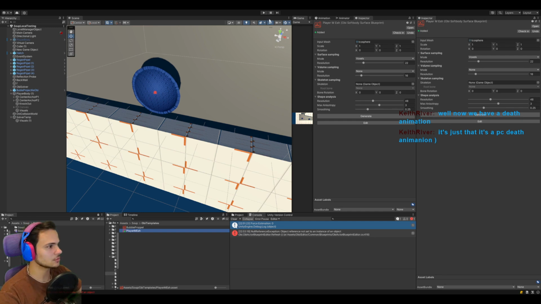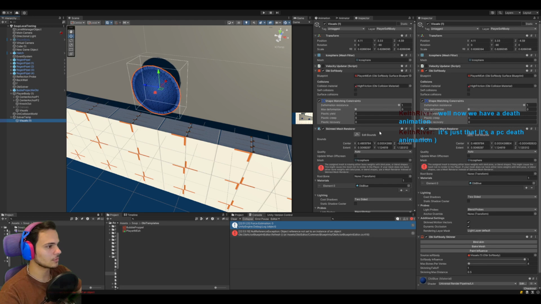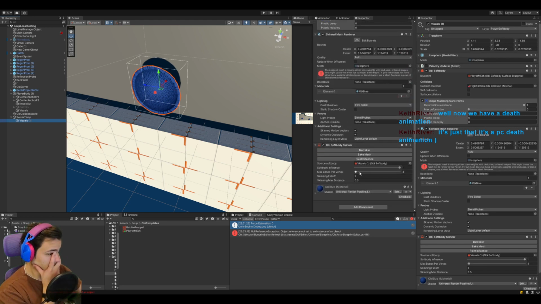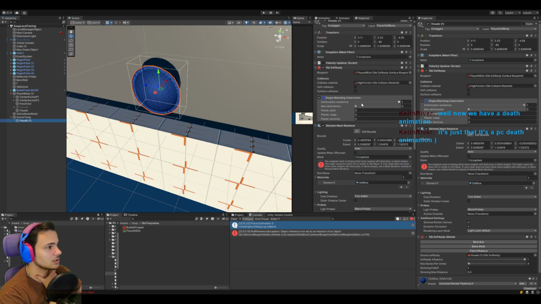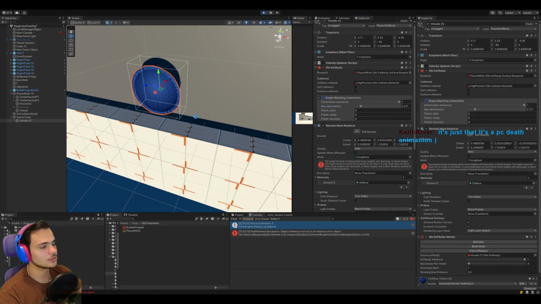Resolution of 22. Max bone, sure, that doesn't matter. I just want these ones. Max deformation is like a little bit. High friction player mesh. That looks good. So please do the thing.